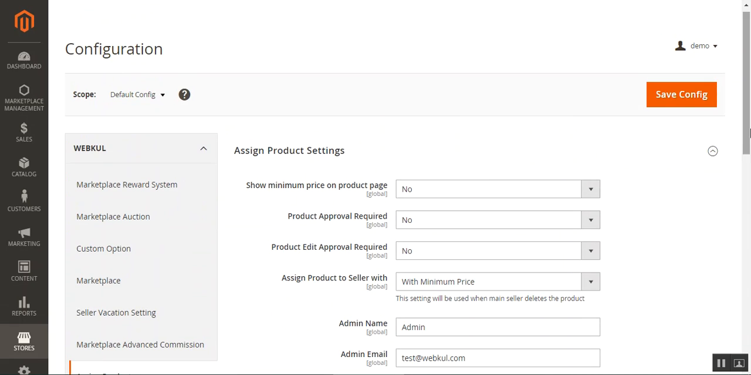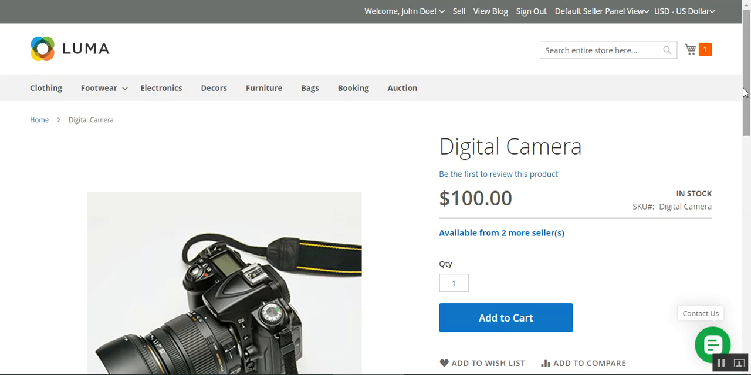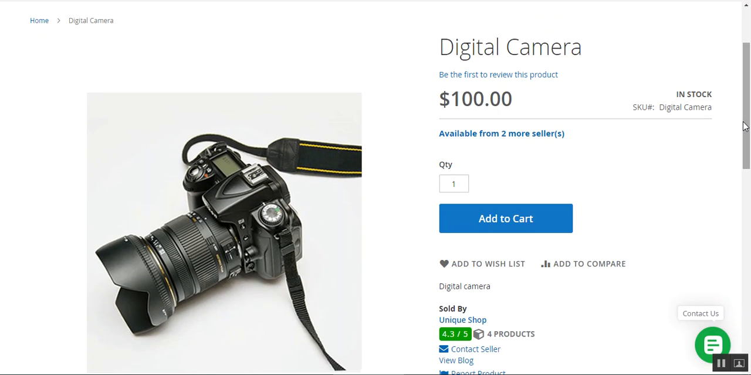And lastly, you'll have to just tap the save configuration button to save the initial configuration for the product itself. And we've already shown you how we can assign the configurable product. We can also assign a virtual product that is already there within the marketplace store, or a simple one.